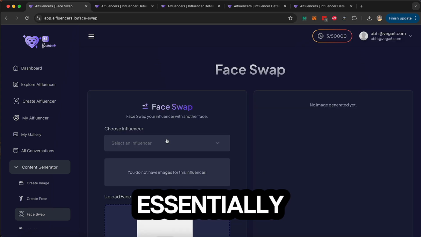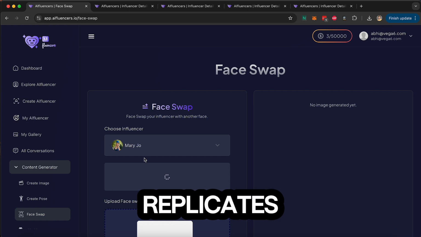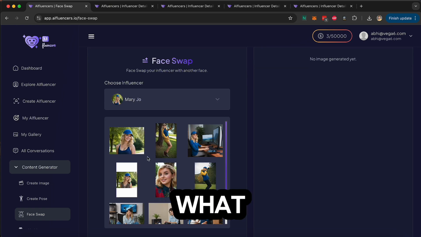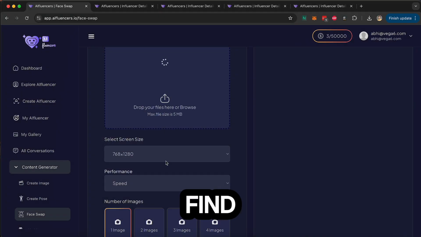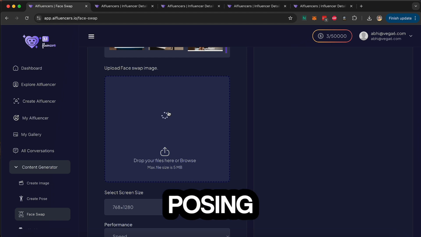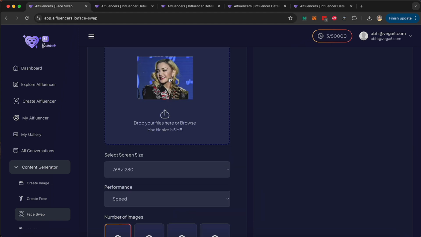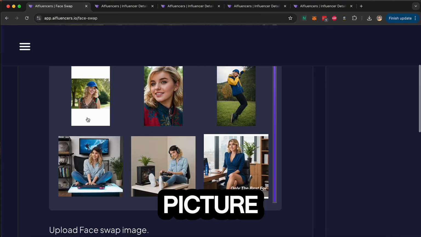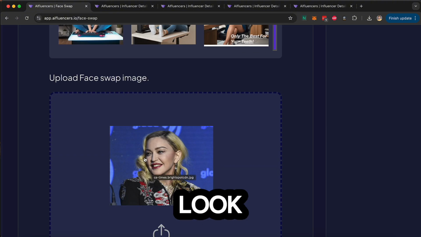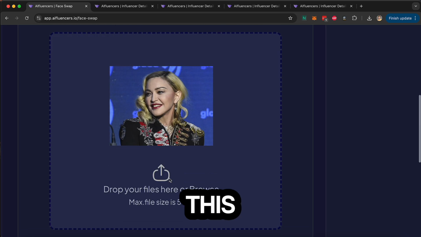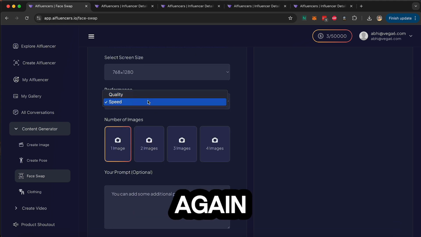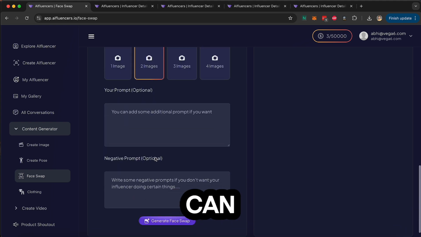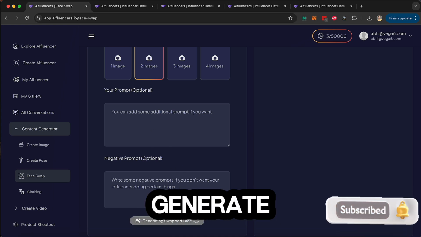So what face swap essentially does, it kind of replicates and tries to imitate what somebody else is posing as. So let's take the first image again. What we're going to do is we're going to find this image of Madonna where she's posing in a certain way. So what AIfluencer is going to do is trying to create a picture of your influencer to look like the way this image looks like and the way they are positioned, the hair, the style, the clothing, and everything. So we're going to again optimize for speed or quality, whichever you want. You can do two images. Again, if you want to describe something, you can do it. It's not necessary, and simply click on generate face swap.